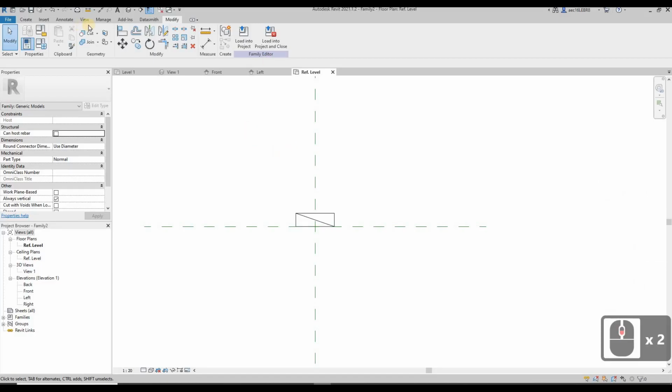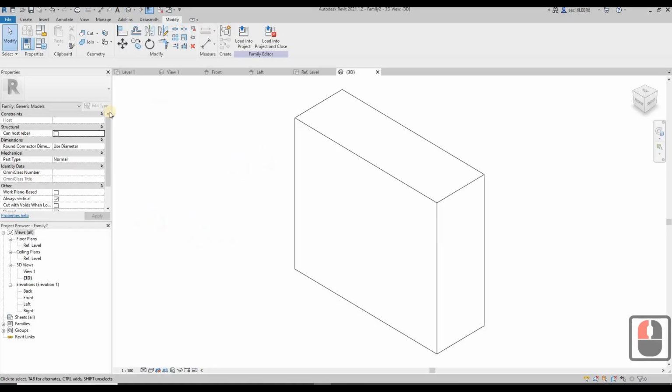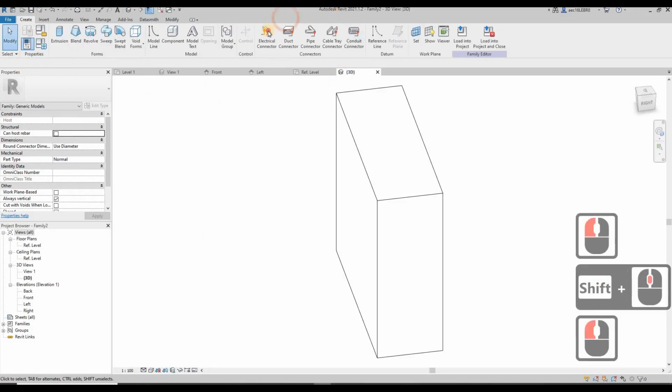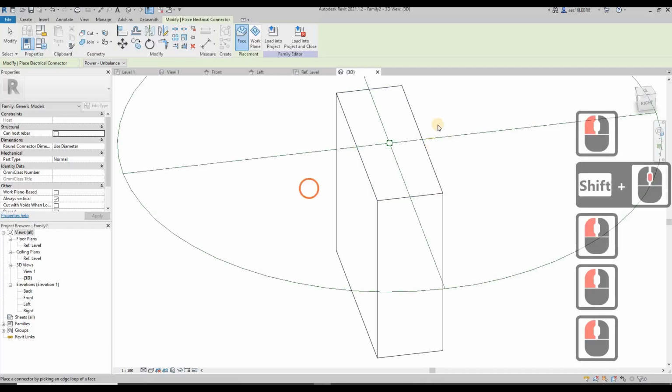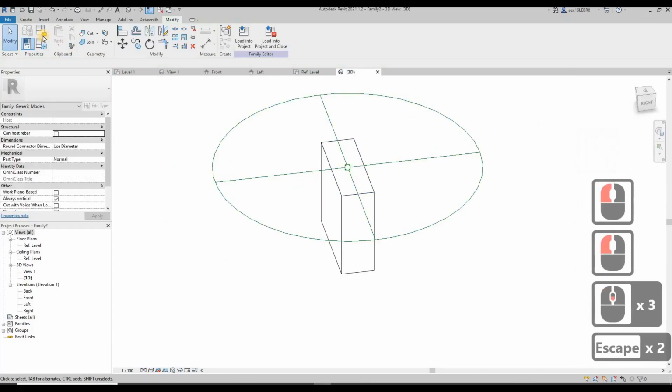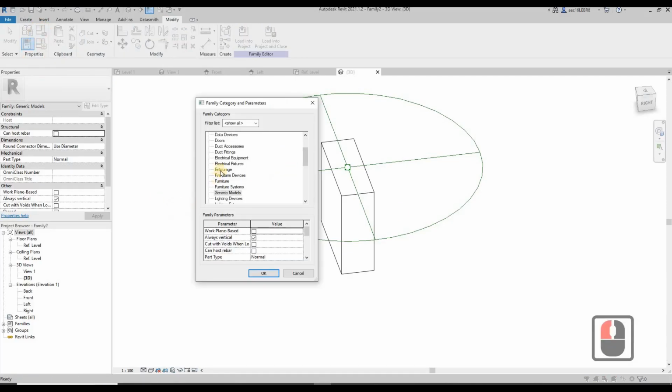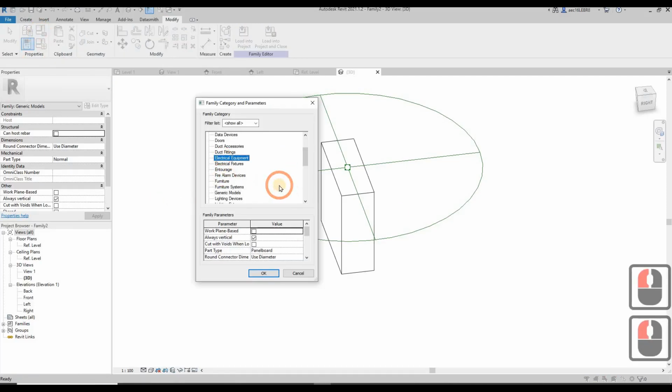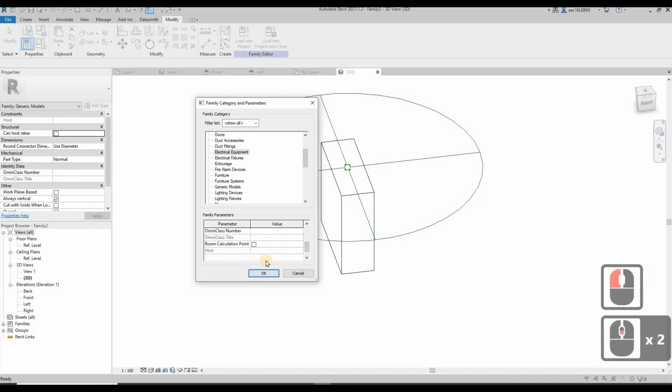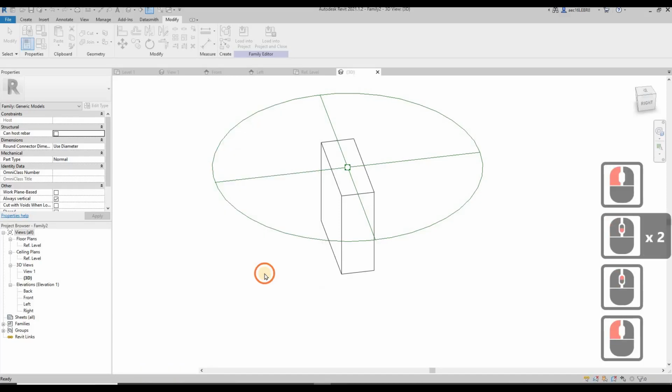Then the next step, we go to this 3D view. We're going to create an electrical connector, place it on here. Then you're going to assign this family category and parameters. Click on here. This is electrical equipment. You're going to tell Revit that this cube is electrical equipment, which is the panel board or switch board. So in this case we choose a switch board. Then you click OK.